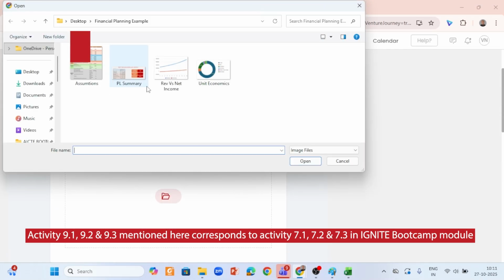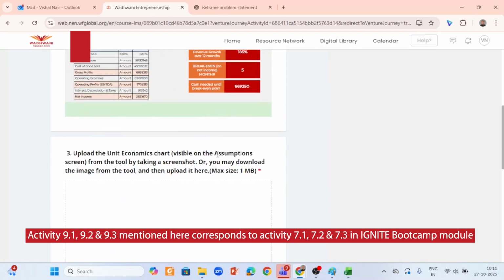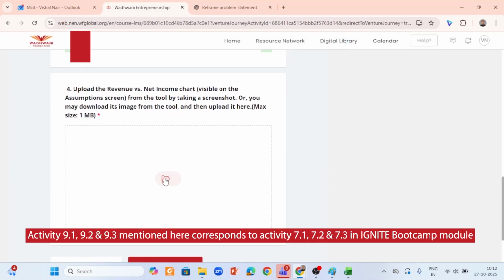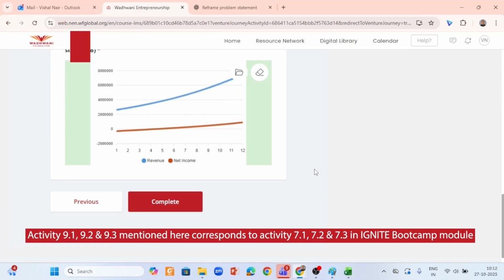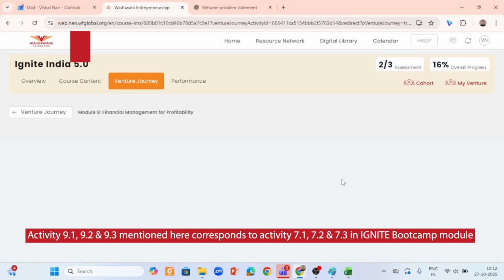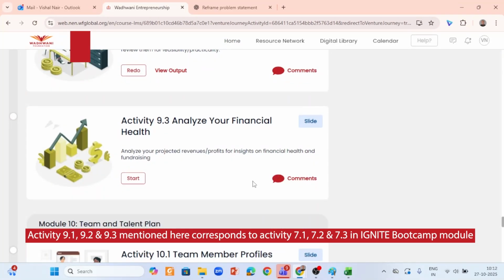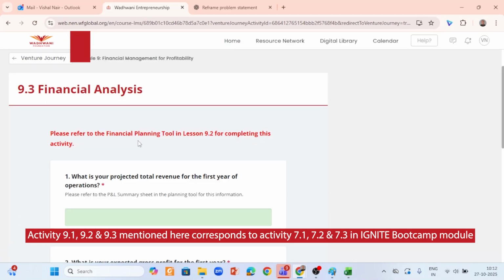So select this option, upload profit and loss summary sheet. Check if it has come properly. Then upload unit economics. Unit economics is that pie chart. Then upload the revenue versus net income sheet. Okay. Once I upload it, I'll hit complete. Yes, fine. Now the final activity is activity 9.3, which is analyze your financial health.